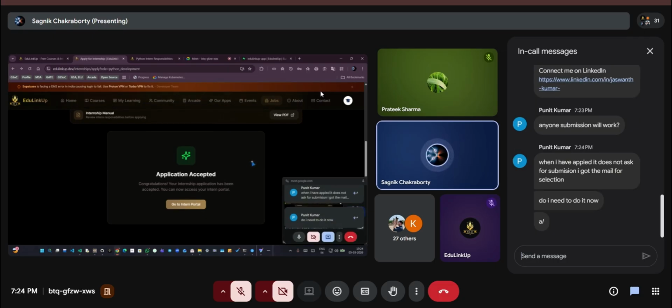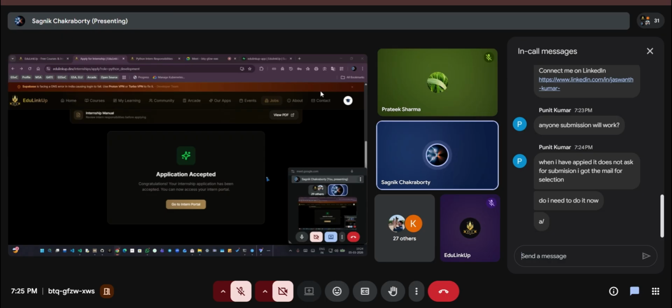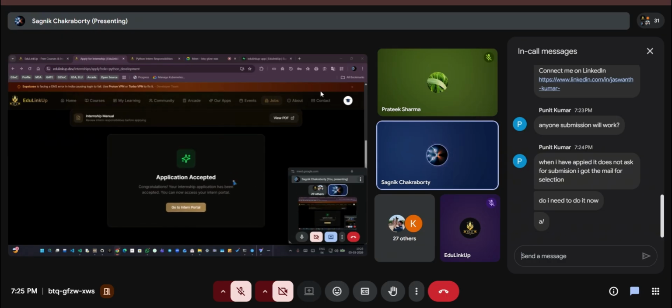Yes, Puneet, you probably have applied in the cohort 2. Now we have changed it a little bit. We have shifted back to our cohort 1 process. So probably you did not get the submission thing, but don't worry about it. We will contact you personally if there is any issue.